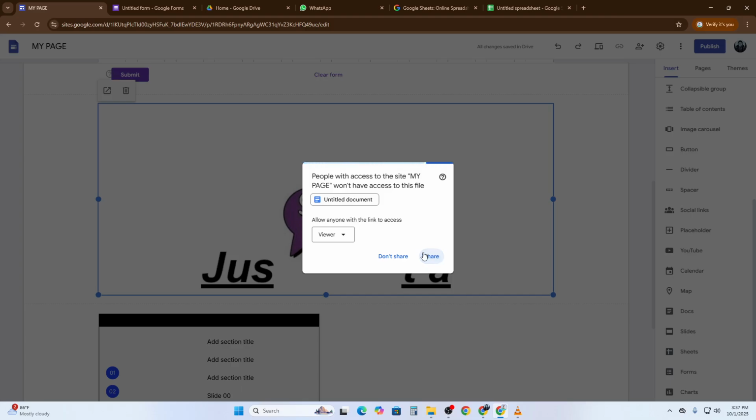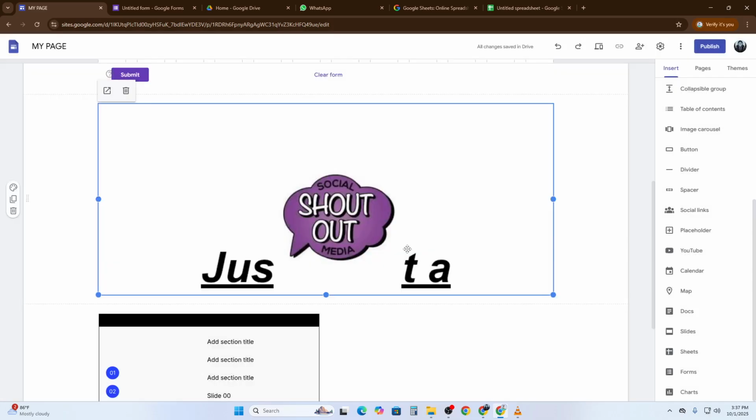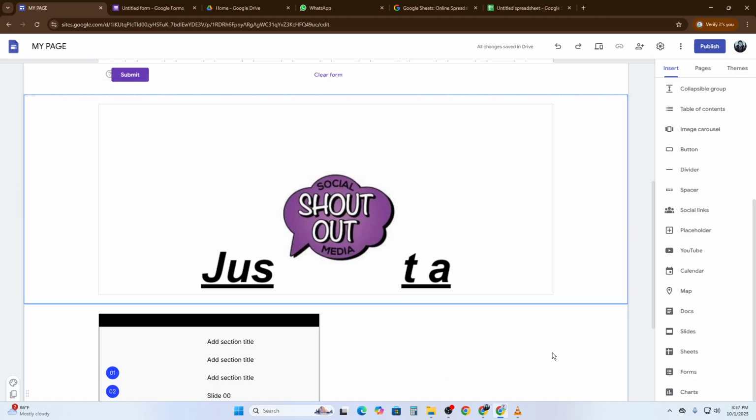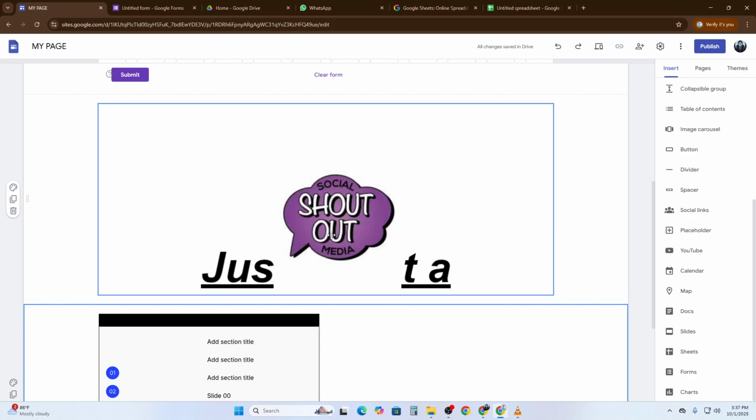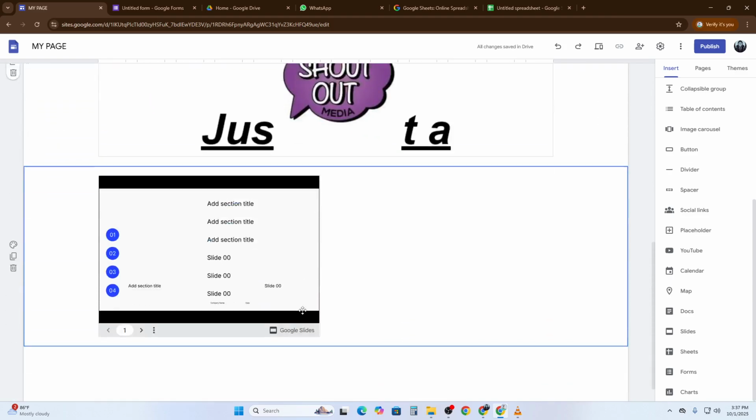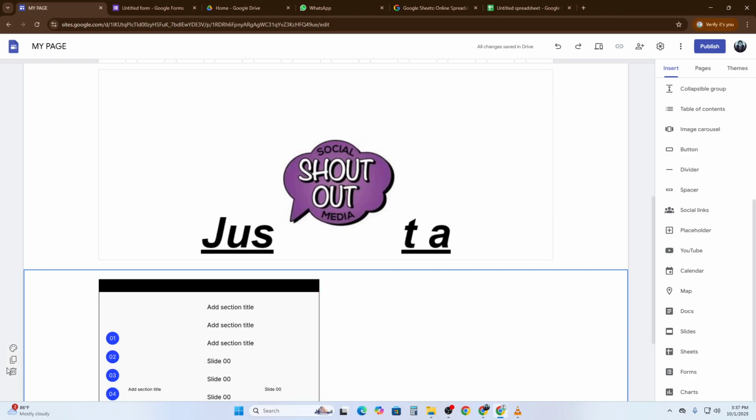The best part? Any updates you make to the original Google Doc will automatically reflect on your site. Visitors can scroll through the document, read, and stay updated without any extra effort from you. Embedding a Google Doc not only keeps your content organized, but also adds a professional touch to your site. Give it a try today and see how seamless it makes sharing information.